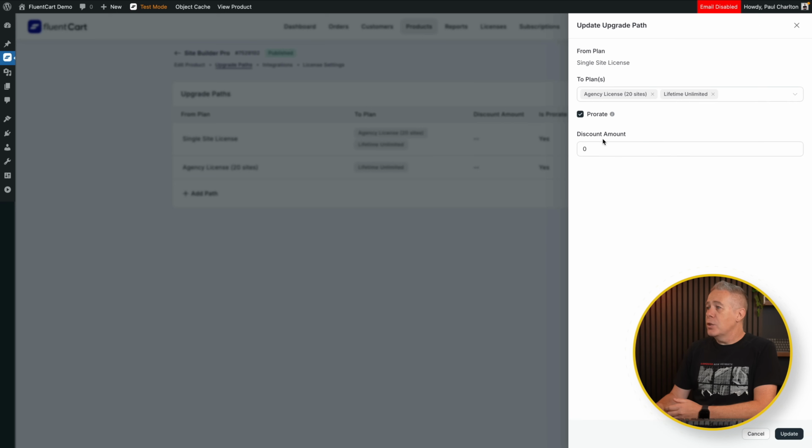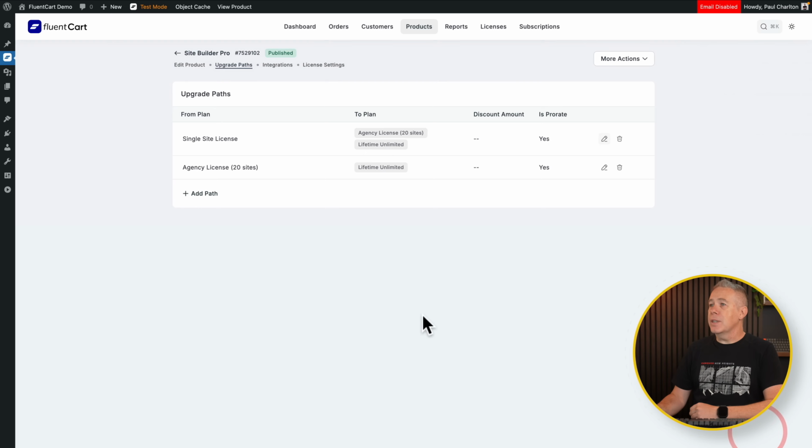If you want to edit these, you can open up an edit and you can see the options are inside. The pro rate, in other words pro rata, will be based upon how long you've got left on your license and how much you would pay to go to the next tier and so on. Again, all pretty sweet and nifty.